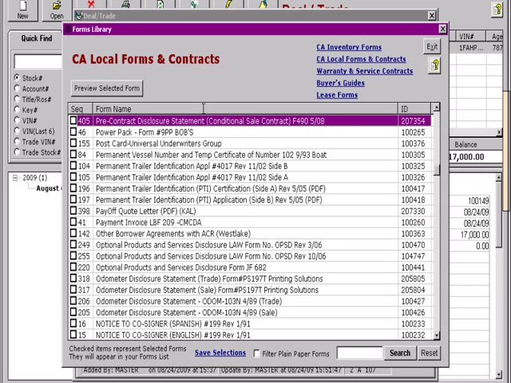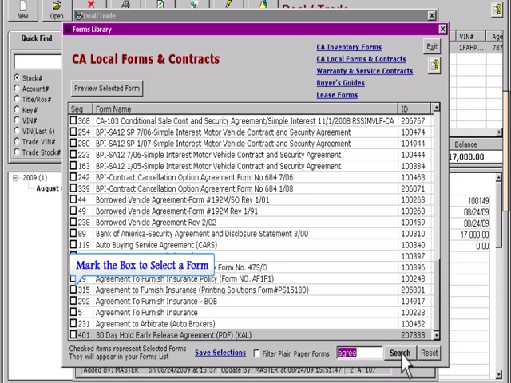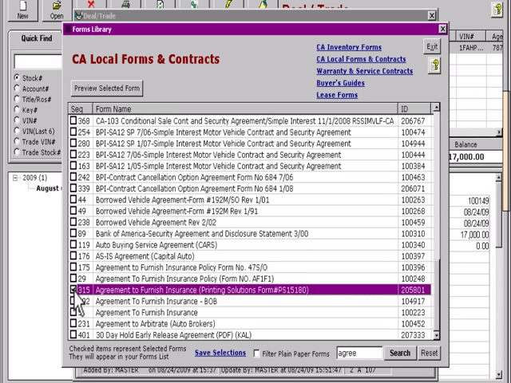If you know the form number or want to search for a form by words found in the title, enter the form number or the word you wish to search for in the search field at the lower right. After entering the item to search for, click the search button, and the system will present a list of all the forms that contain your search criteria. After you have finished selecting forms from the Forms library, be sure to click on the Save Selections option to record these forms to your selected forms list.